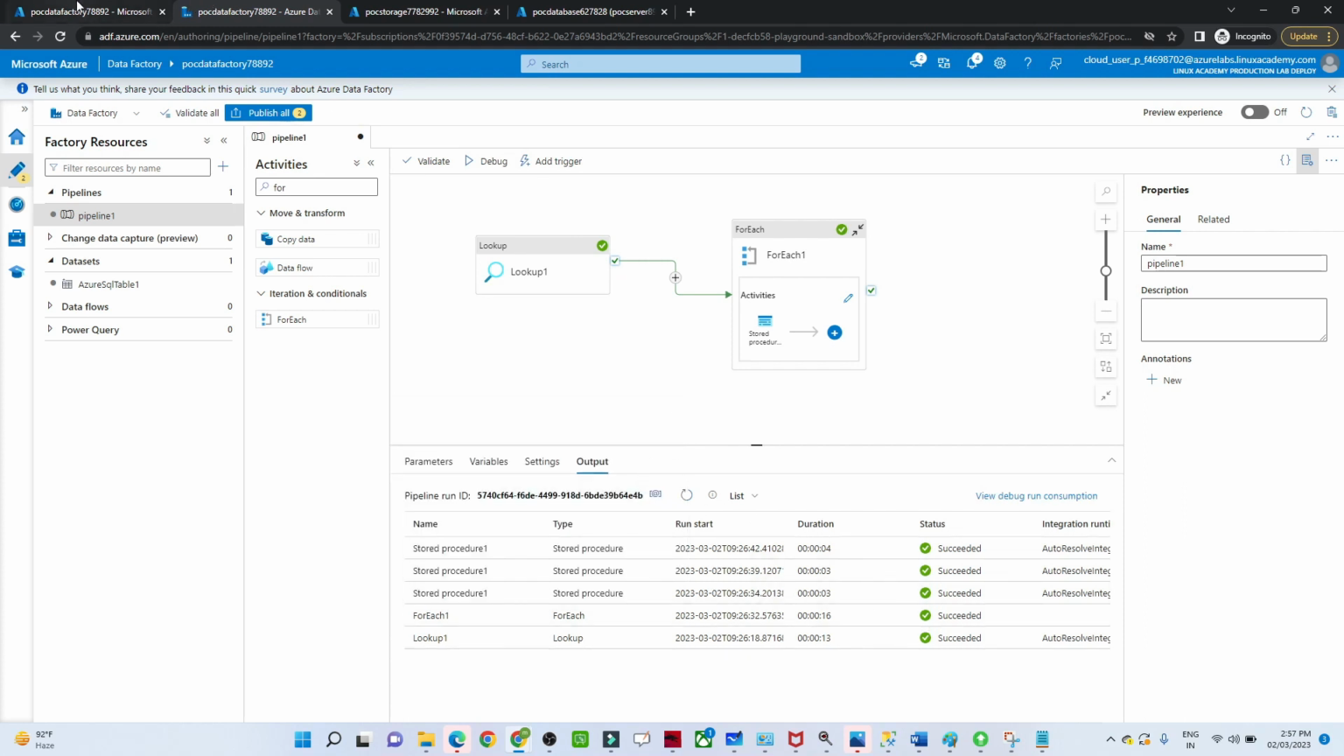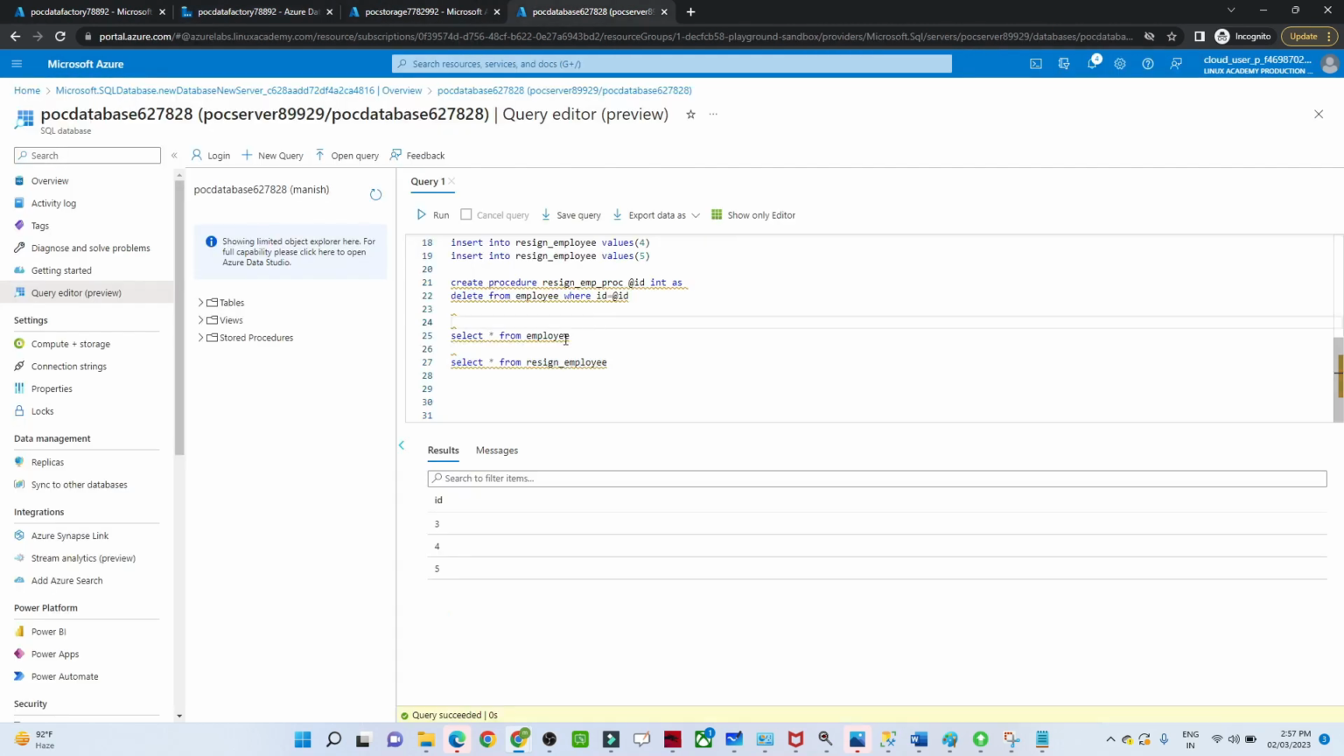Now I will go to my database and I will see whether the value got deleted or not. So I'll run select star from employee. Previously 5 records were there, now only 2 records are there because we deleted 3 values. We have selected all the IDs from this table and we have deleted 3 4 5, right? That is how we can use it. I hope you got the idea.